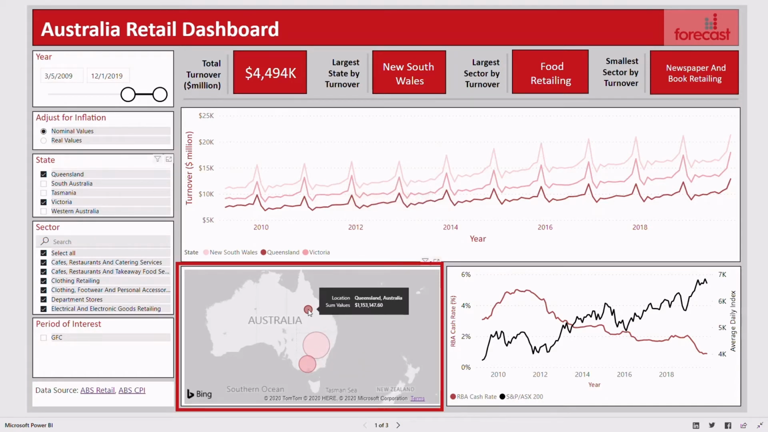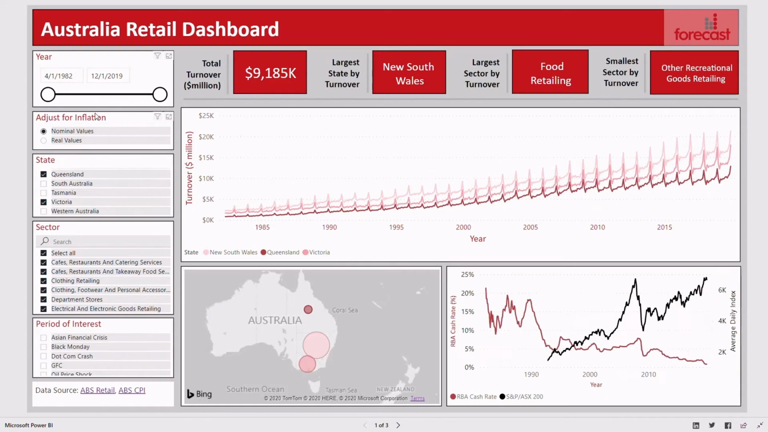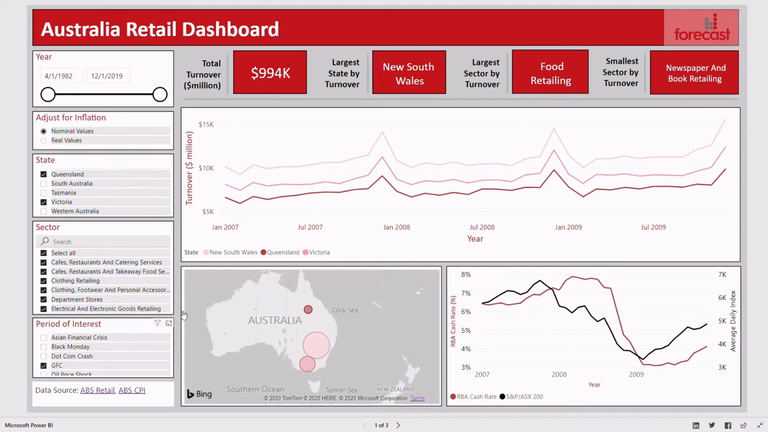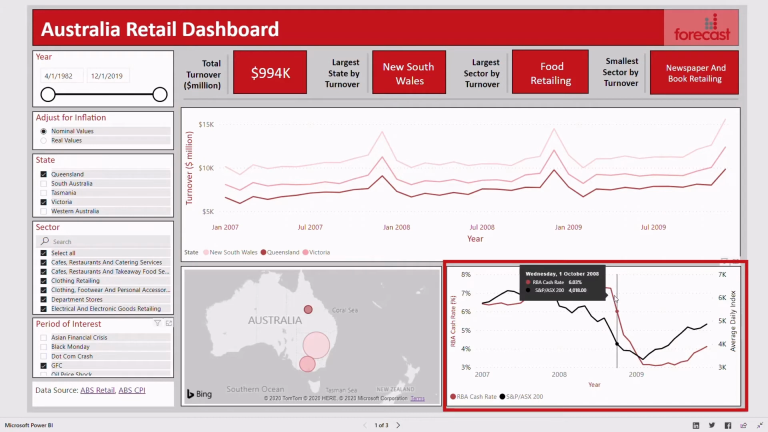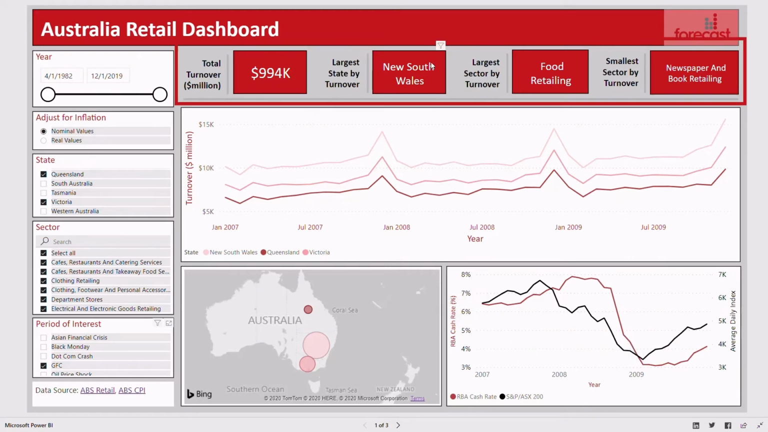You can also filter by sector and by periods of interest. If we go back to our default time period setting, we can see more options. Let's select the global financial crisis, and this zooms us in between 2007 and 2009. We can also see a corresponding drop in the cash rate and the share market within this period as well. There are 4 metrics that change based on your selection and help to highlight key information in the data.